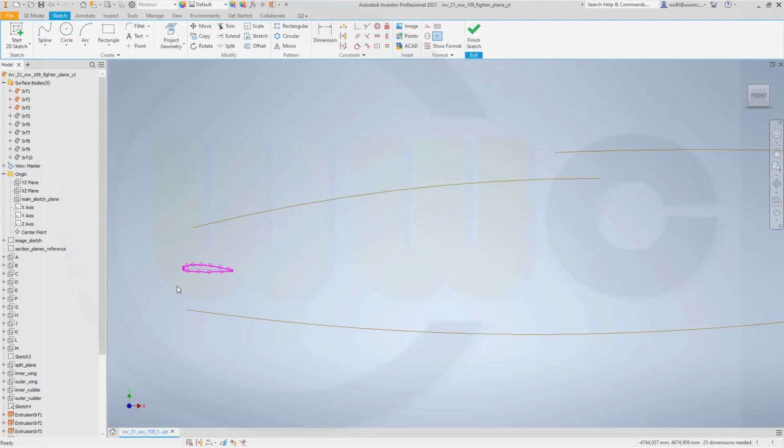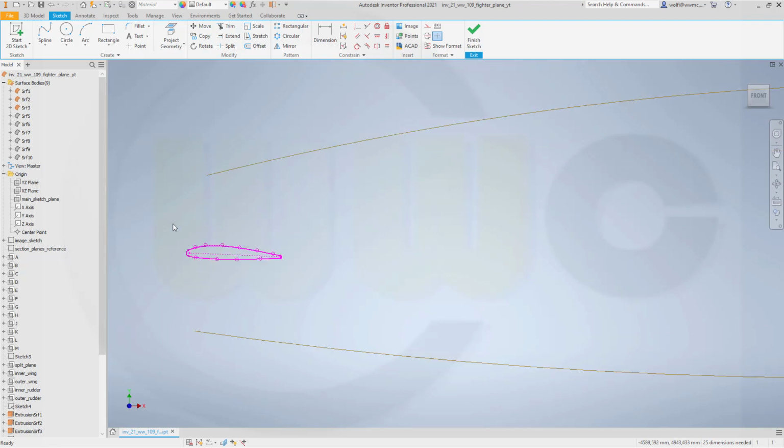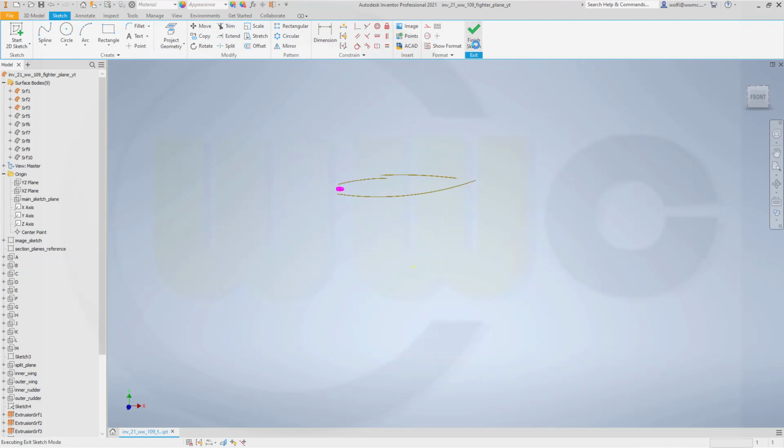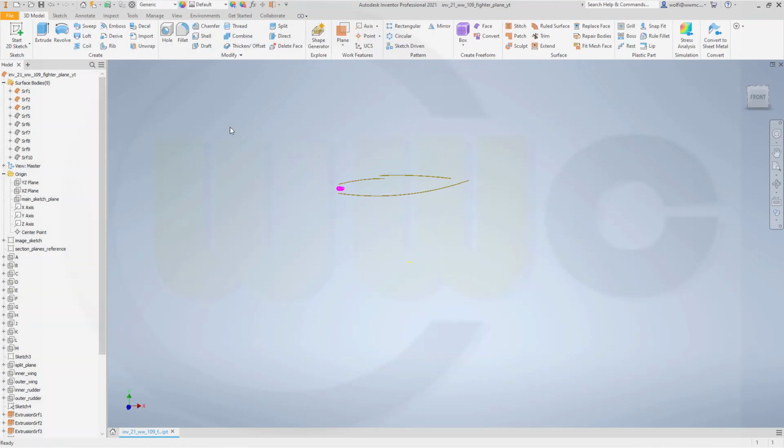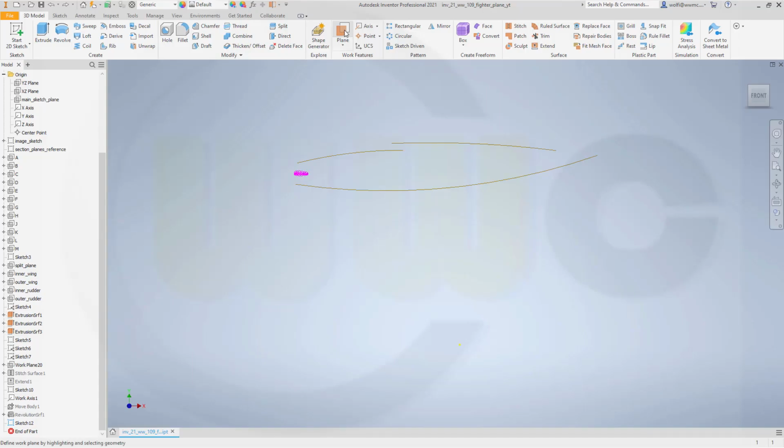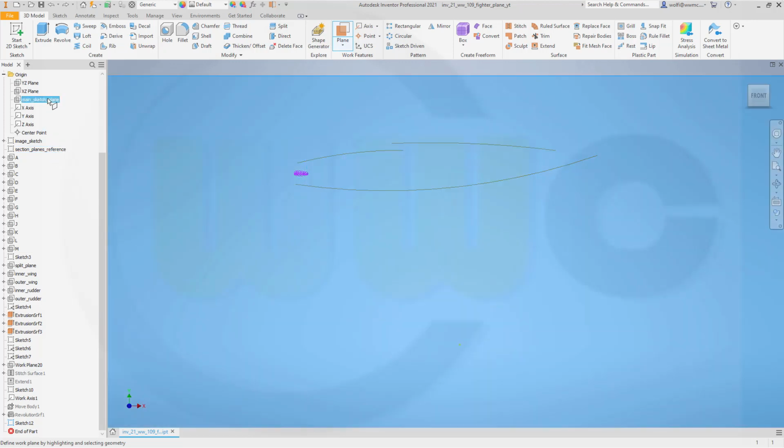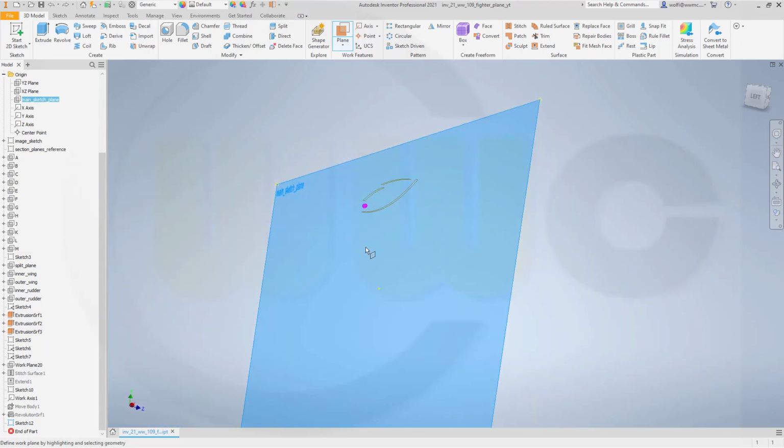We need the same profile again scaled on another plane. Let's finish this sketch. And I want to add a plane parallel to the main sketch plane. So let's go for plane, and it should be parallel to the main sketch plane, this one. Let's take a look if it goes into the right direction. So pull it over here, and I want to go for 700 millimeters.